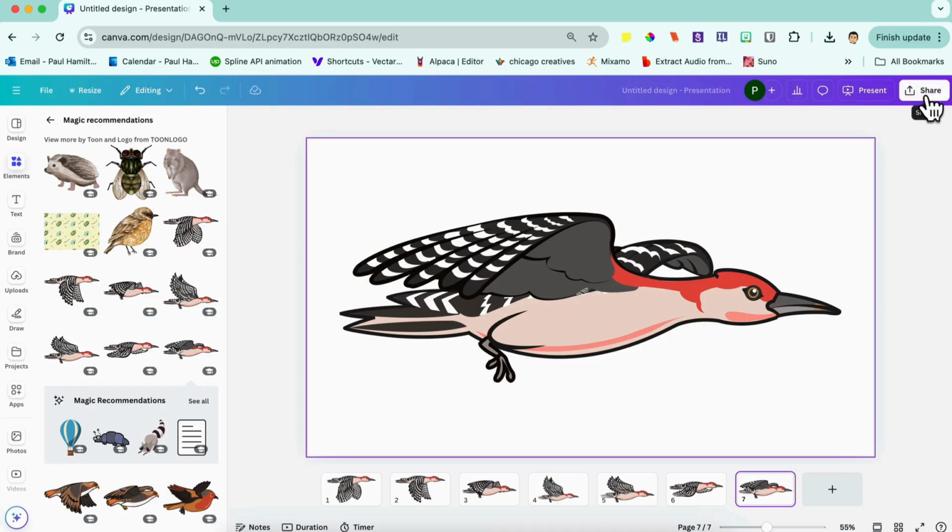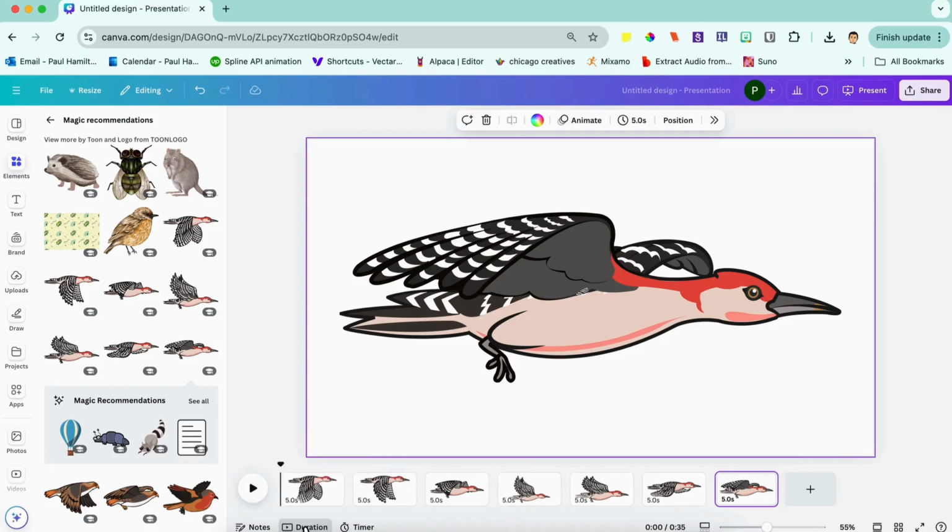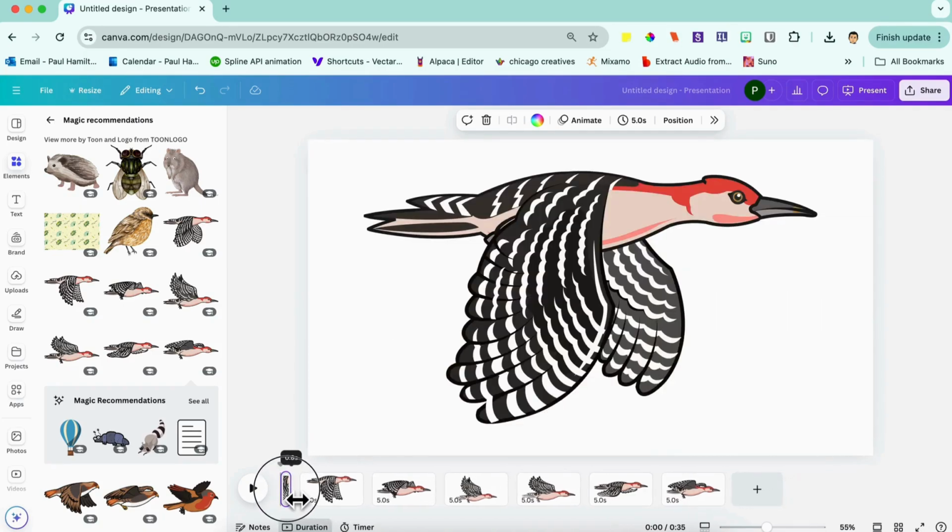So what we're actually going to do now is look at the timer. So if you go down to your duration, if you click on duration, you can see that each of these slides goes for about 5 seconds. That's way too long. We're actually going to bring that right down to 0.3.